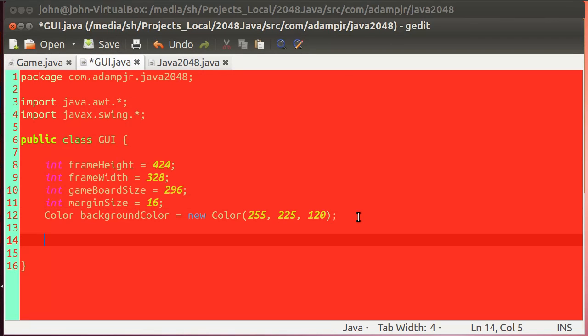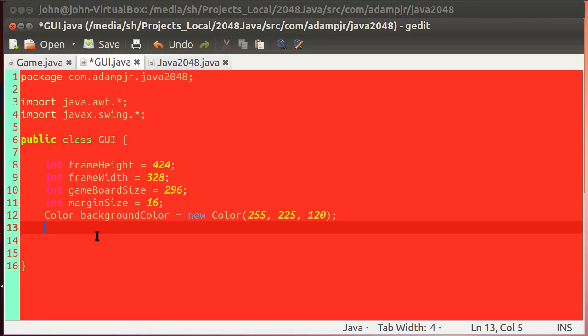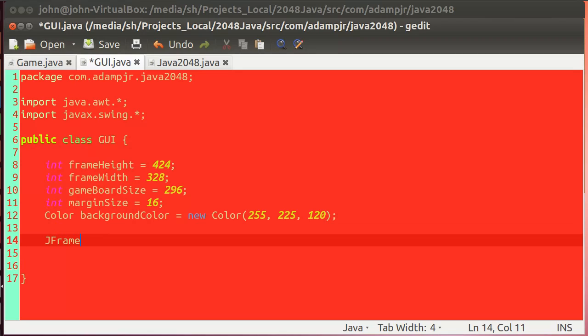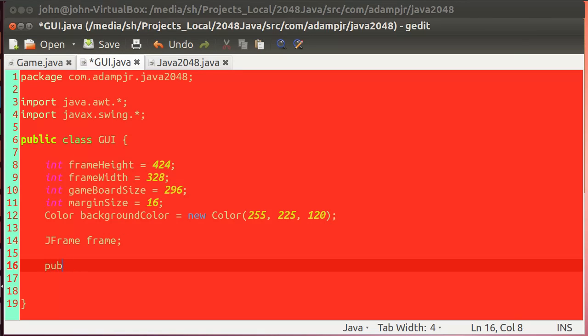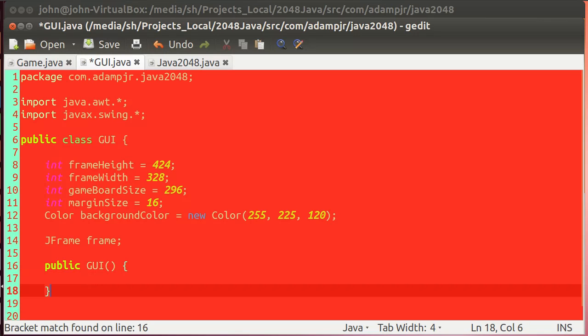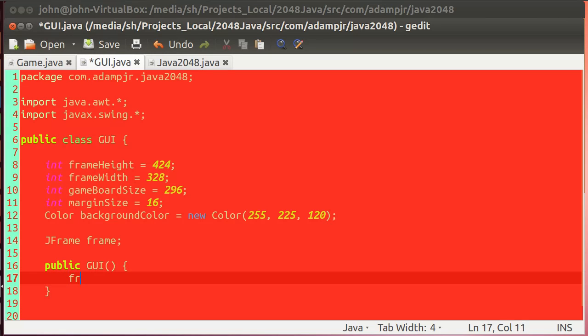Next thing I have to do is make a JFrame. JFrame frame. Now it's time to make our constructor. Public GUI. And in this we're going to initialize the JFrame as a new JFrame. A JFrame is a cool object that comes with Java's Swing package, and it's basically just a window.